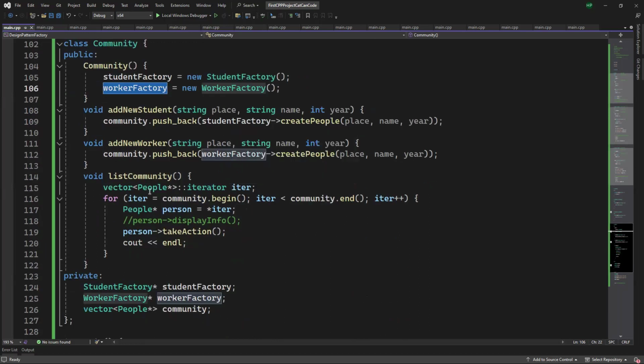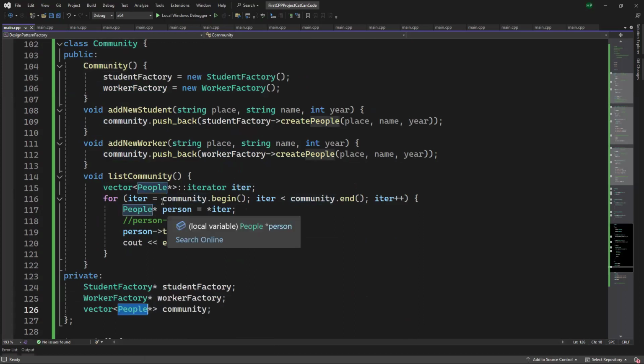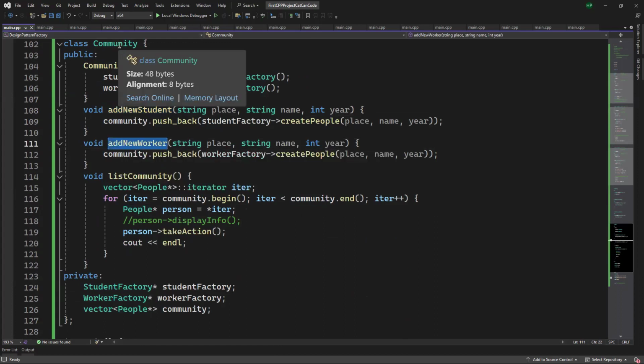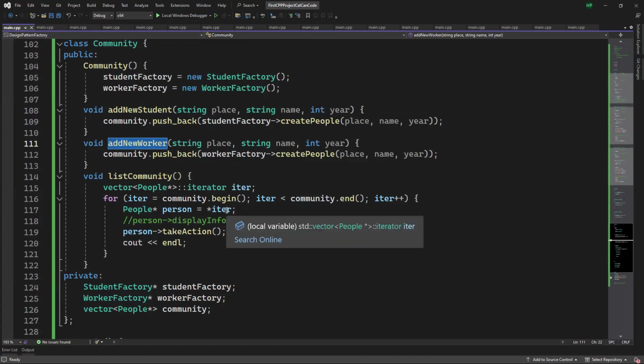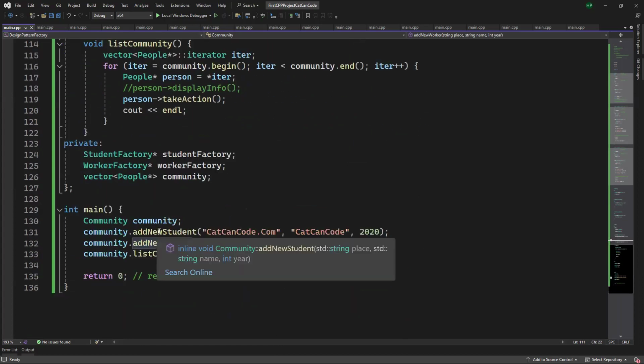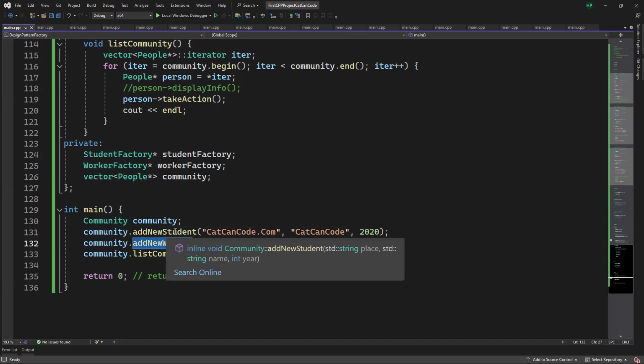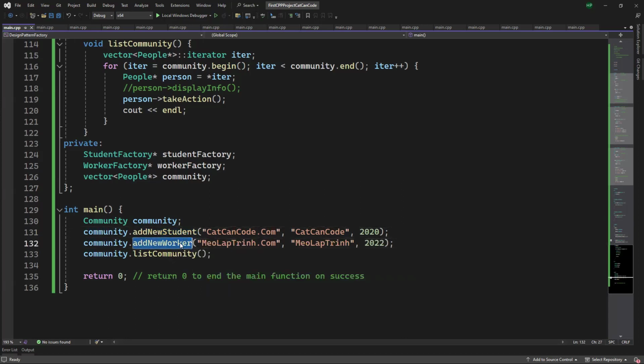I also have a community vector of people pointers. Over here, I have the add new student method and the add new worker method of my community class. Now here, I can interact with my community class directly to create new student and new worker without knowing the actual implementation of my student class and worker class.